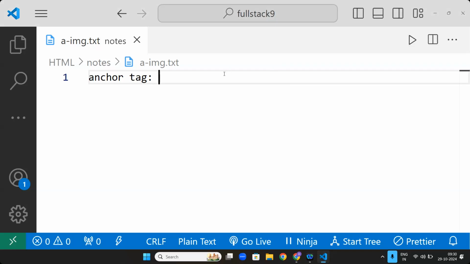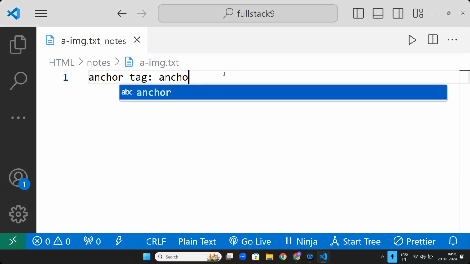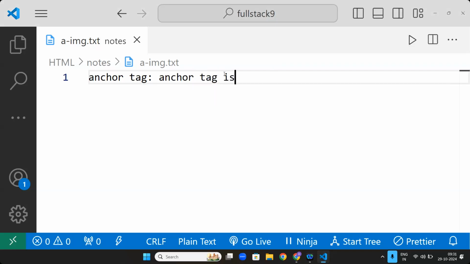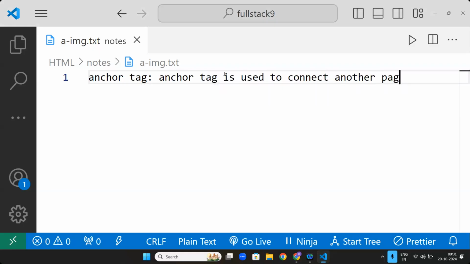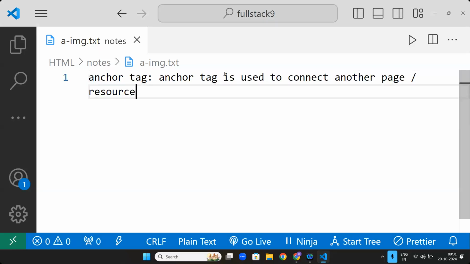Now, anchor tag is used to connect another link, another page or resource. You can put another resource or another page to connect them. We use something called anchor tag.